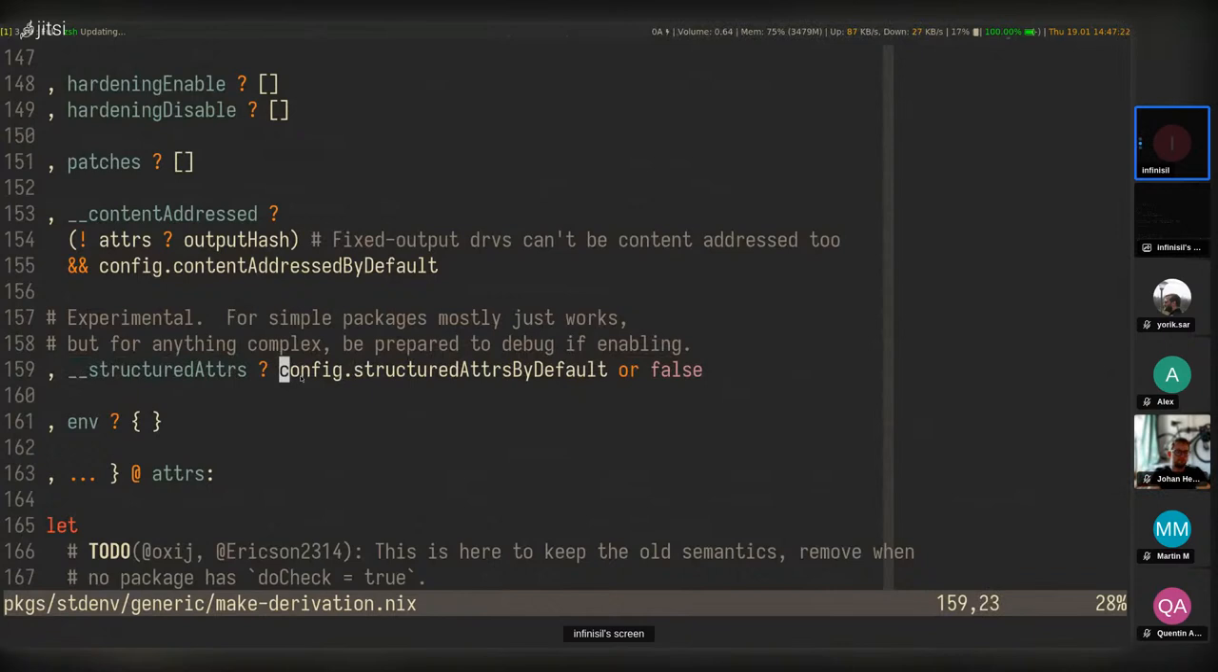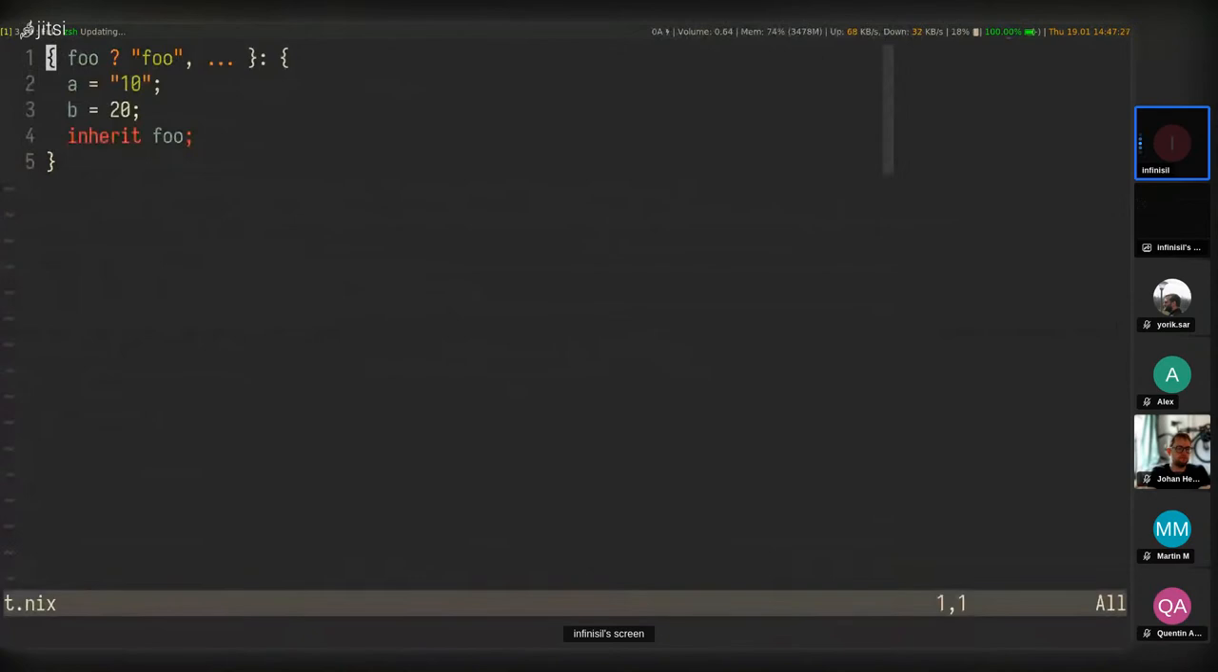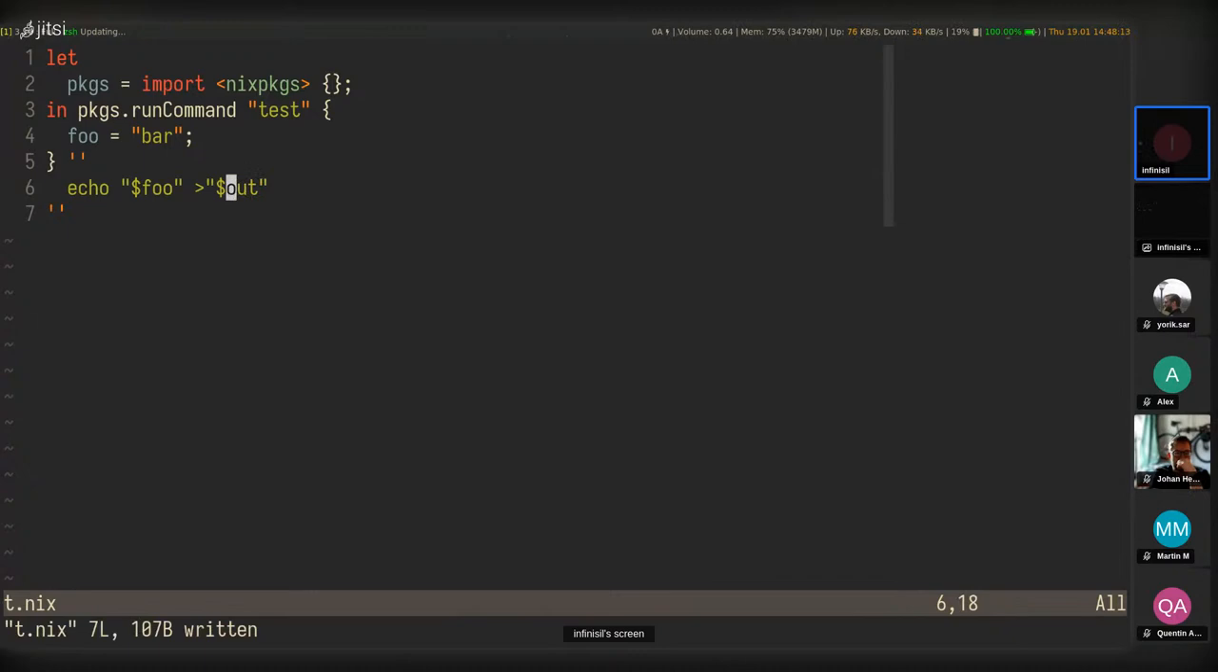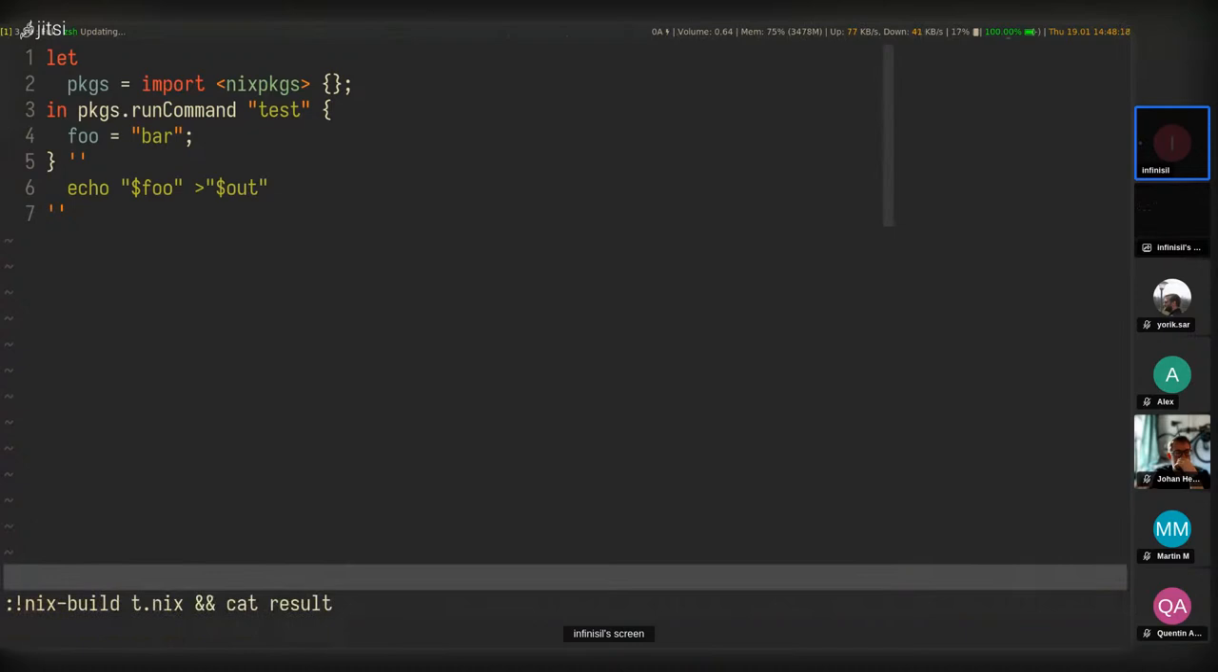So traditionally, how derivations have worked is that, let's go in here and write a small one. Let's do again nix packages and let's do packages stdenv.mkDerivation. So traditionally, let's do runCommand test. If you specify variables in the derivation, so let's say foo equals bar, you get these as environment variables. So now we can do echo foo and put this into the output file. Out is implicitly set to the output. If we run this, let's do save and nix build t.nix and cat result. We get bar in the result.